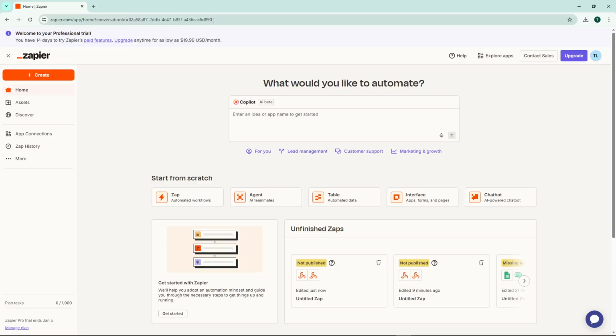Welcome back, everybody. Today I'm going to teach you how to make API calls in Zapier with webhooks. This is a powerful way to connect different apps and automate workflows by sending data directly to external services through API requests.